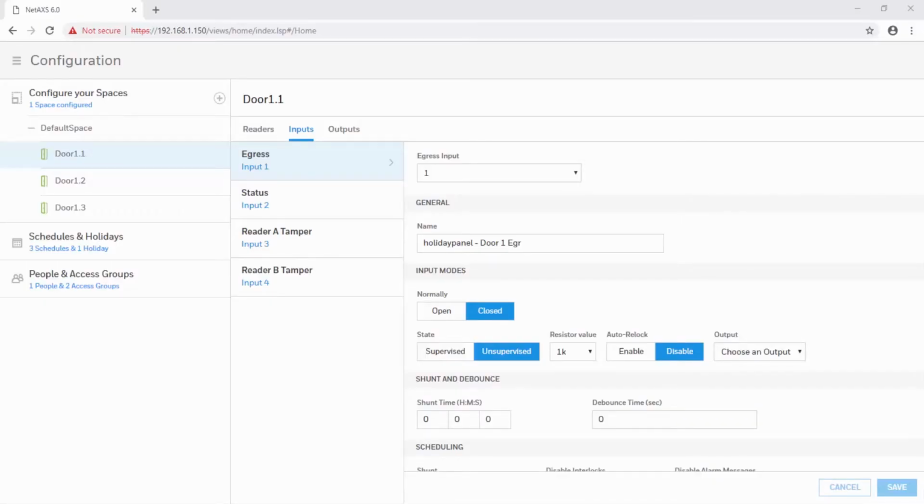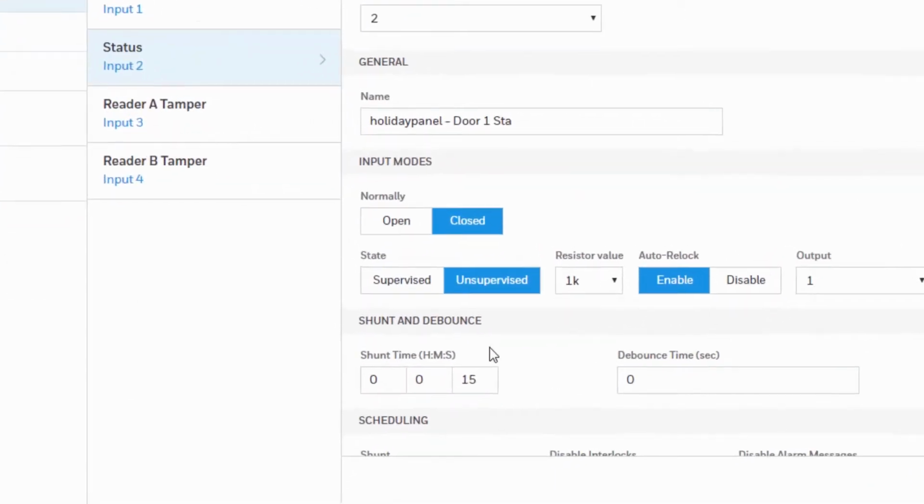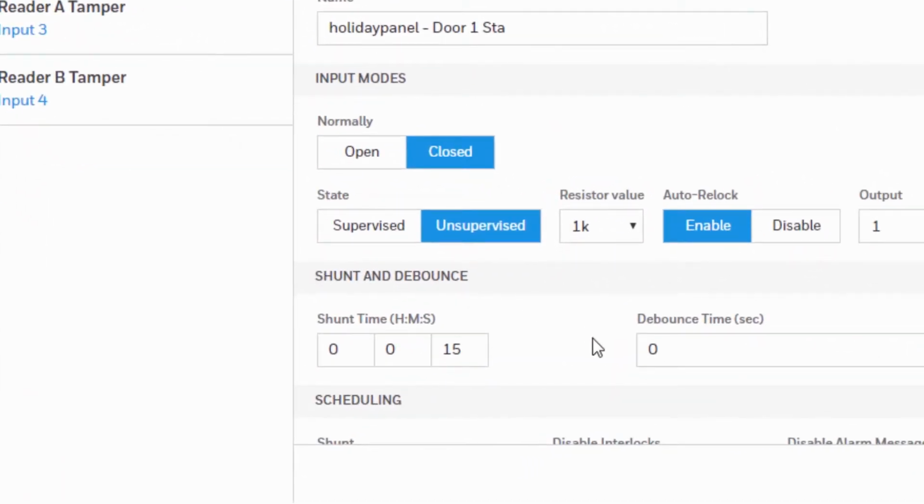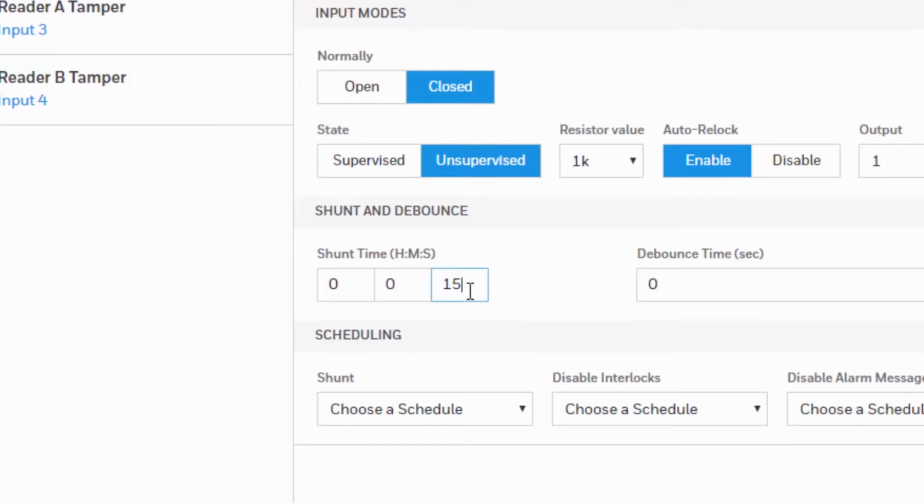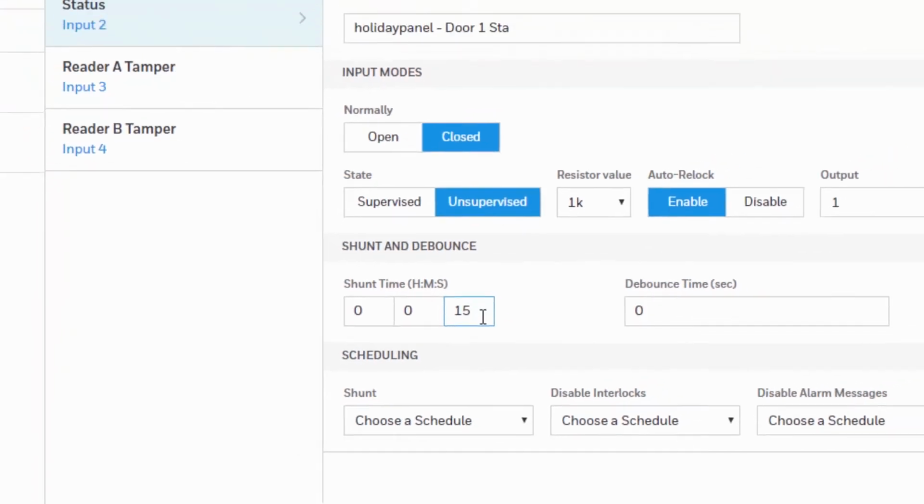Navigate through it until you find Shunt and Debounce. In here, one can specify the shunt time in seconds, minutes, or even hours. This shunt time is to specify the amount of time for which the inputs are shunted, or in other words, deactivated. An example can be 15.